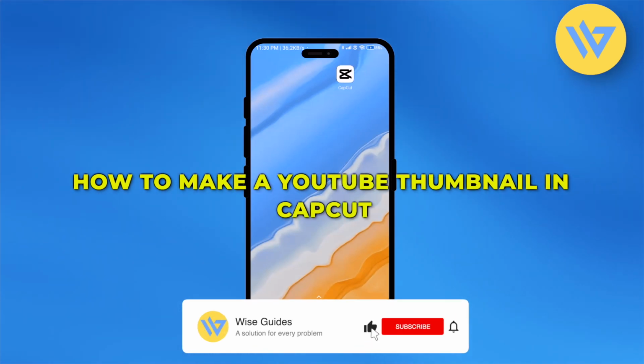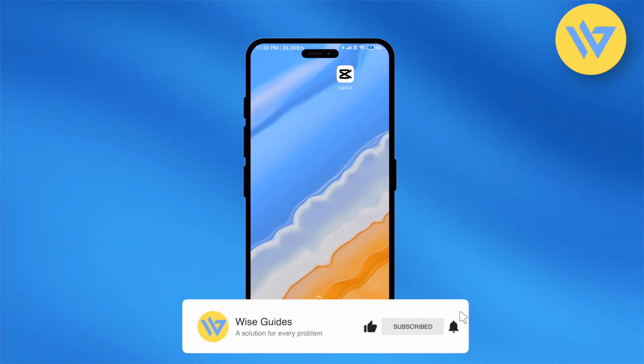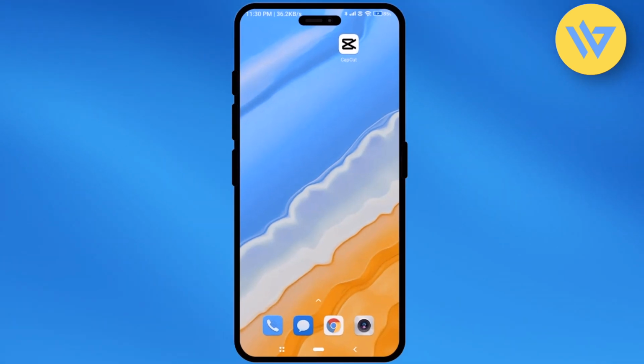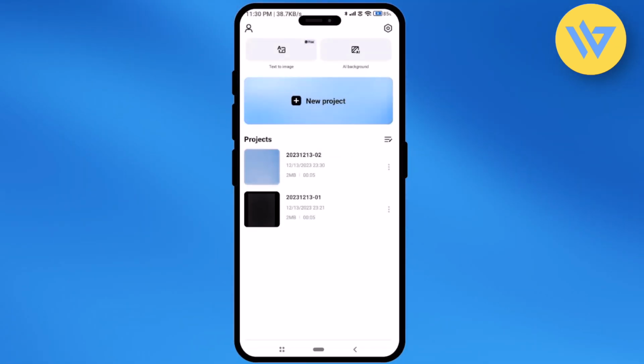Hello guys, so today I'm going to show you how to make a YouTube thumbnail in CapCut. Now it's a very easy process. So firstly, open the application, then click on new project over here.